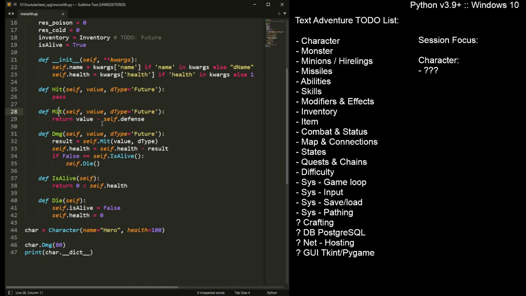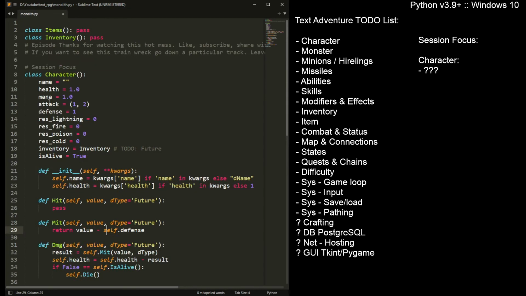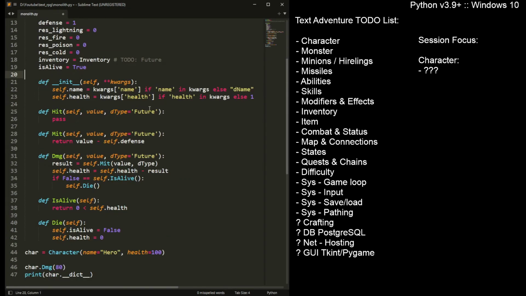This basically just takes the instance variable and passes in an integer, which is then value here. We do 80 minus defense, which is 1. And we can't set defense yet. I'll probably do that in the next video.